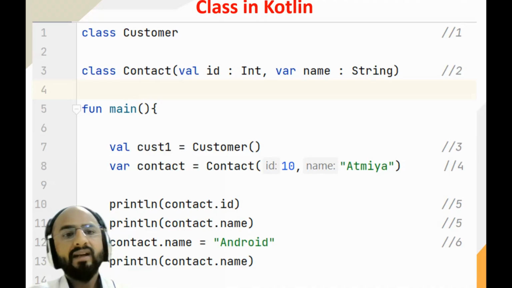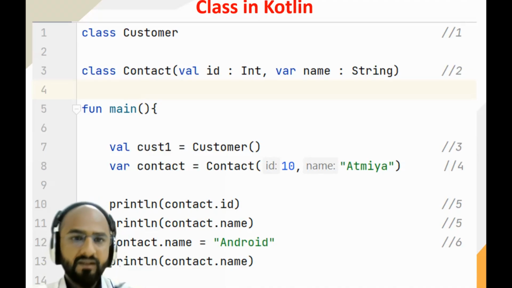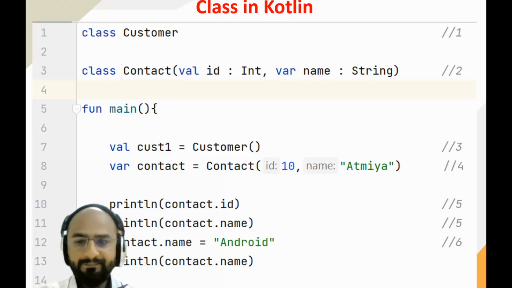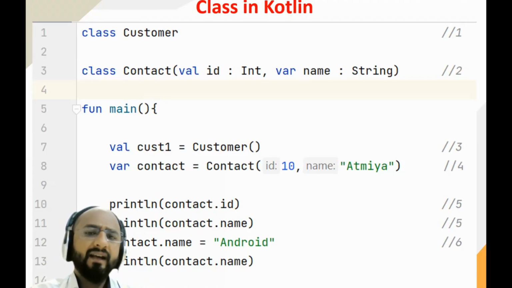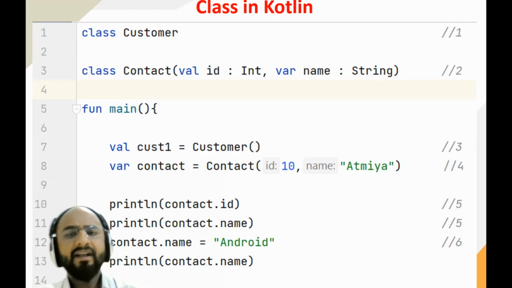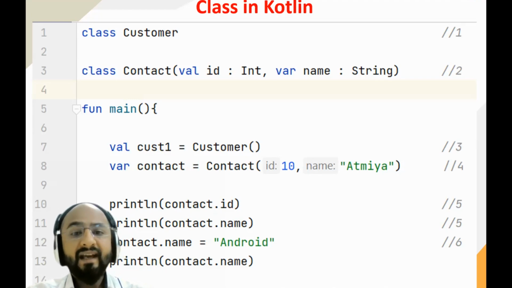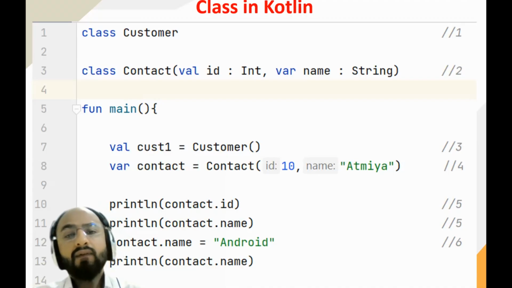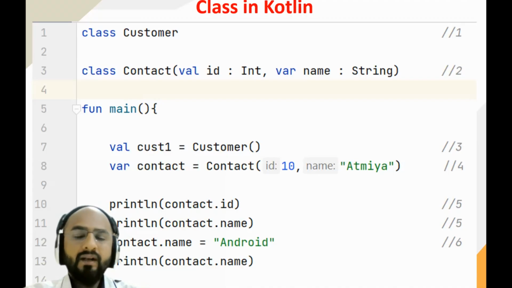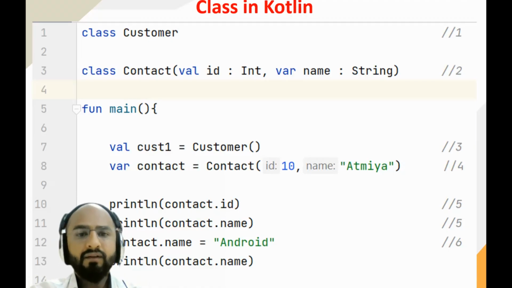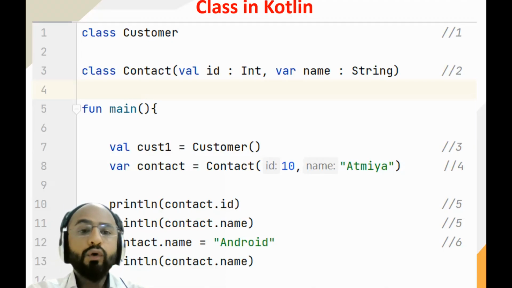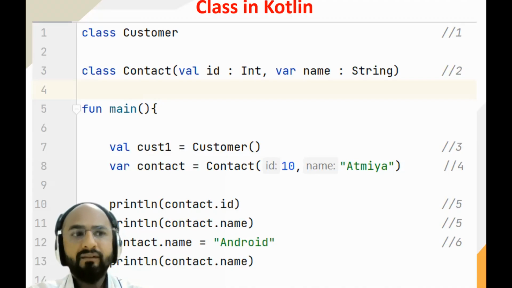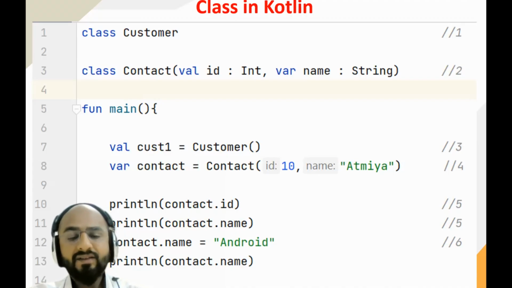In line 3, I have created another class, the class name is contact. After that, I have written a round bracket, val id colon Int, var name colon String. The difference between val and var we have covered in our previous lecture. One is a mutable variable and one is an immutable variable, right? If you don't know what a mutable variable and an immutable variable are, please refer to my previous lecture.